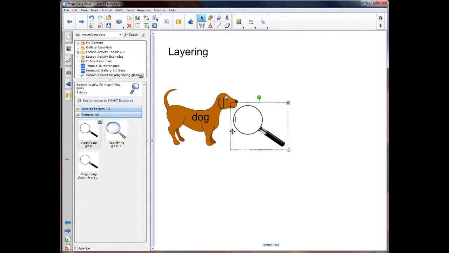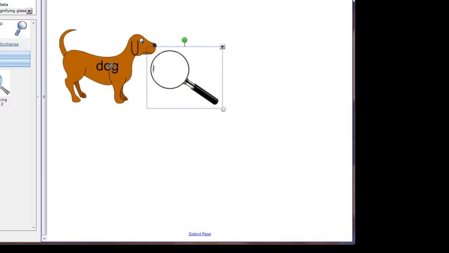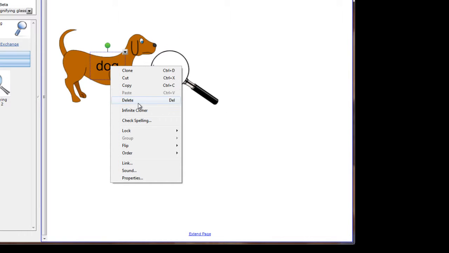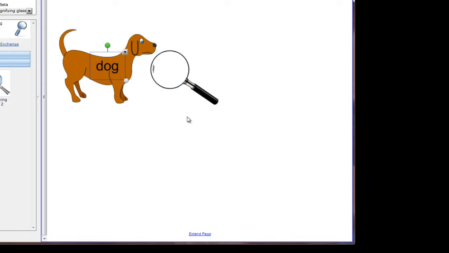Now I brought my magnifying glass on last, so it's going to cover everything. Therefore, I need to bring whatever I want to reveal right to the front of the page. And in this instance, it's the word. So I'm going to right click on the word, go down to order, and I'm going to bring it to the front. Now you'll see what happens when I take my magnifying glass and put it between.